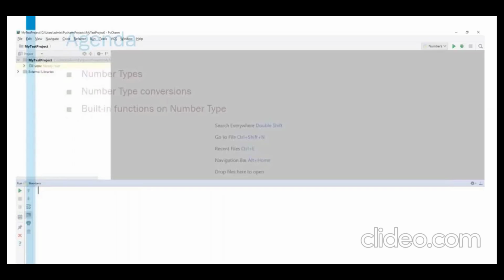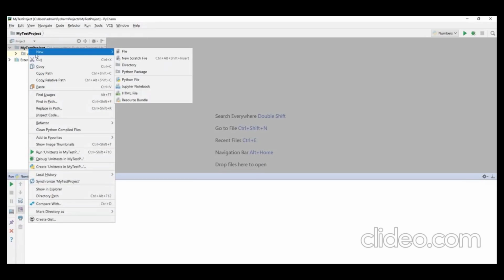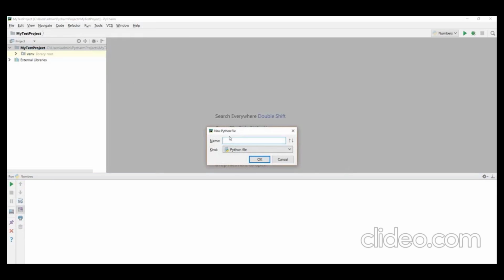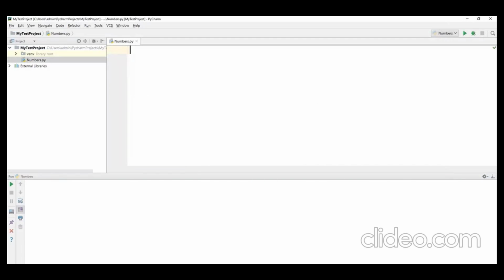Let's see what number types are available in Python. Let me open PyCharm and create a Python file. I will name it numbers. In Python, basically there are two kinds of numbers we can create. For example, when I say x is equal to 10, this will be considered as an int type, since we don't have any decimal.